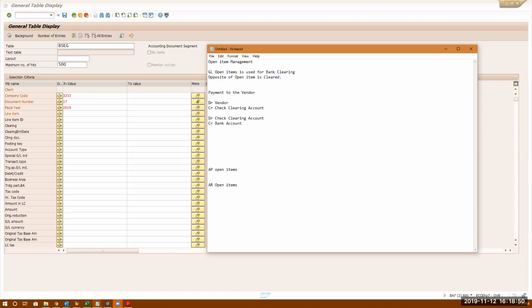When I say bank account, you should think of all these as GL accounts. Let's put GL account here, check clearing GL account, so that makes more sense. See, what is the purpose of a GL account? A GL account is to record the transactions. It happens in SAP, right?